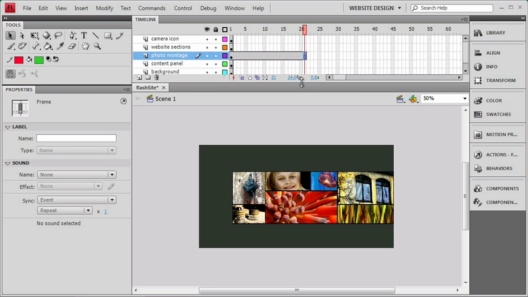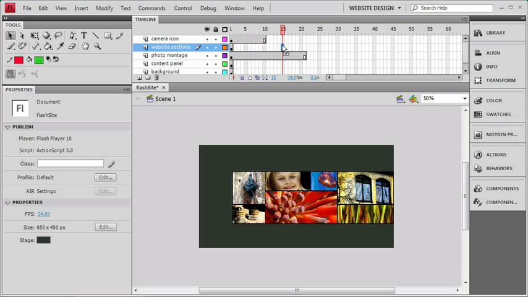Now also notice that we added our frames to only a single layer, the photo montage layer. And if you look at your stage, you'll notice that everything else disappeared. So if I want to have everything else remain on my screen, I'm going to need to add frames to those layers as well. In the Flash environment, we pretty much animate by layer. Now, I can just go to each one of these layers and add a few frames using my F5 key. There I've created a 10-frame span for my camera icon, and I could do a 15-frame span for my website sections.